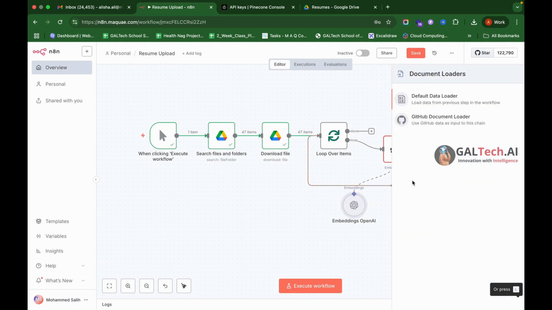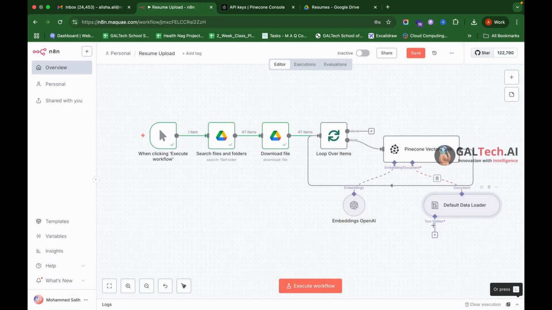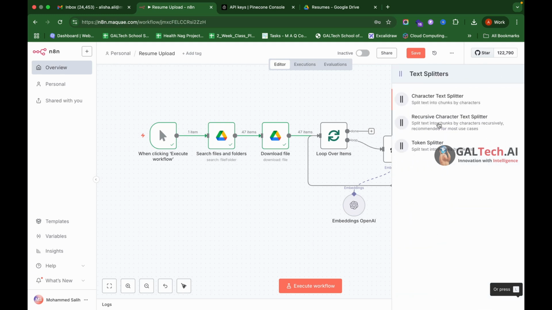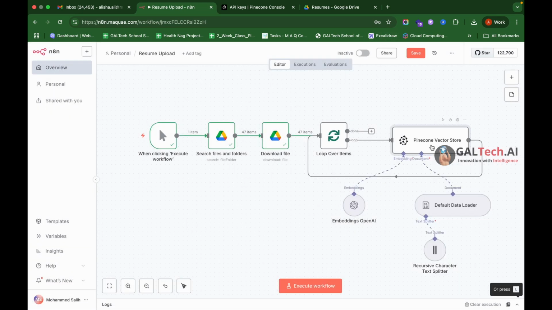Now we have to add a document data loader. So I'm going to click over here on default data loader, and then we are going to choose it as custom, so that we can add a text splitter node over here. We are going to choose a recursive character text splitter. This splits the text into chunks by characters recursively. This is the one which is recommended for most of the use cases. So we are splitting the data into a chunk size of 1000. Now we have completed this step over here.